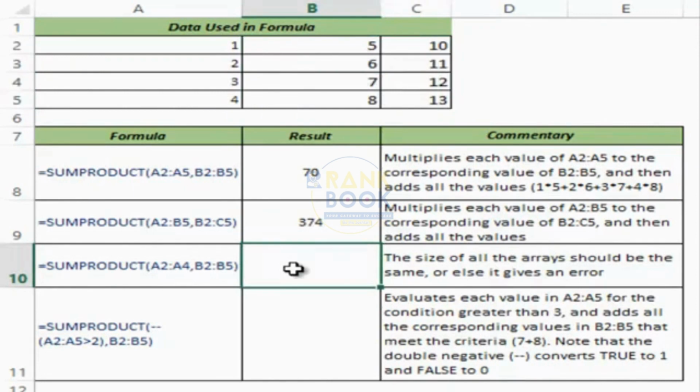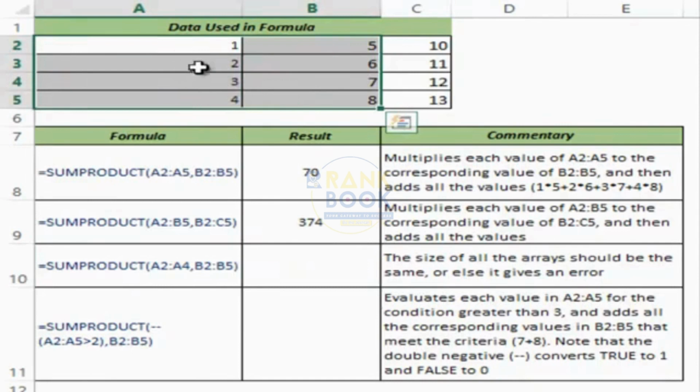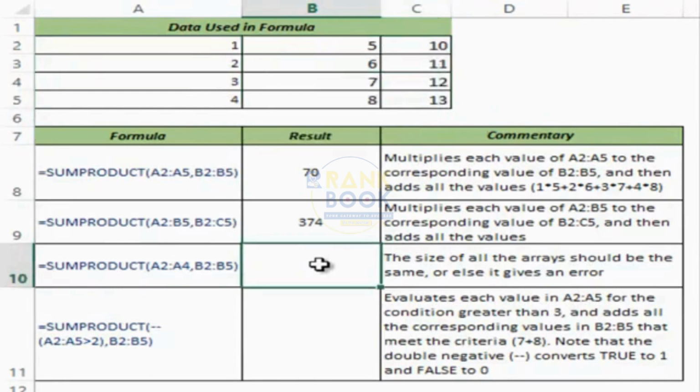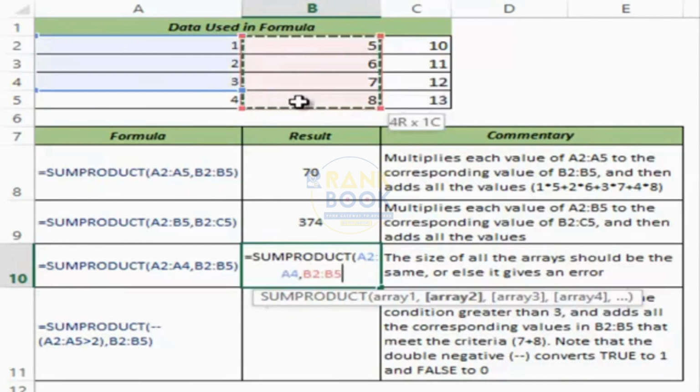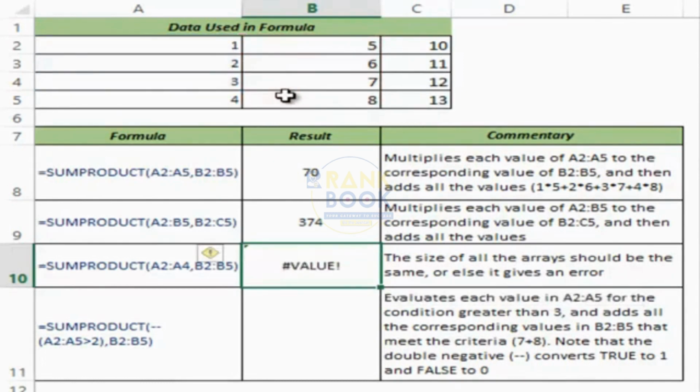It is very important to note that the dimensions of these arrays should be the same. In this case, I had 4 rows and 2 columns, and the second array was again 4 rows and 2 columns. If I give the dimensions as different, this would return an error. Let me show it. I type SUMPRODUCT and I hit tab to autocomplete the function. I select A2 to A4 as array 1 and B2 to B5 as array 2. Note that the dimensions are different. Here there are 3 rows and here there are 4 rows. Now when I hit Control Enter, this gives me a value error because the size of these arrays is not the same.